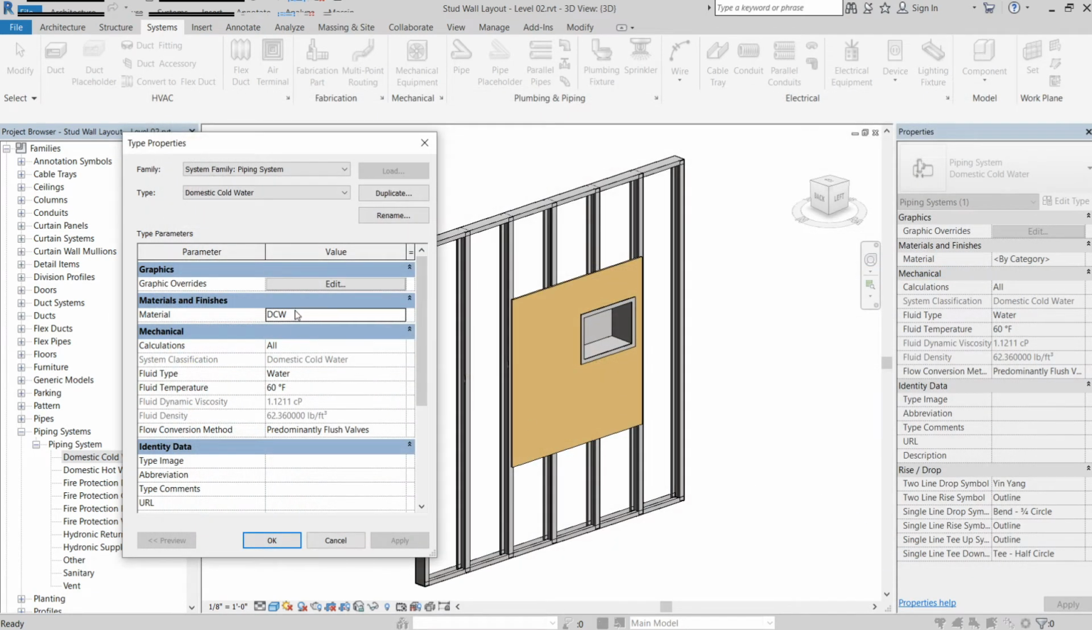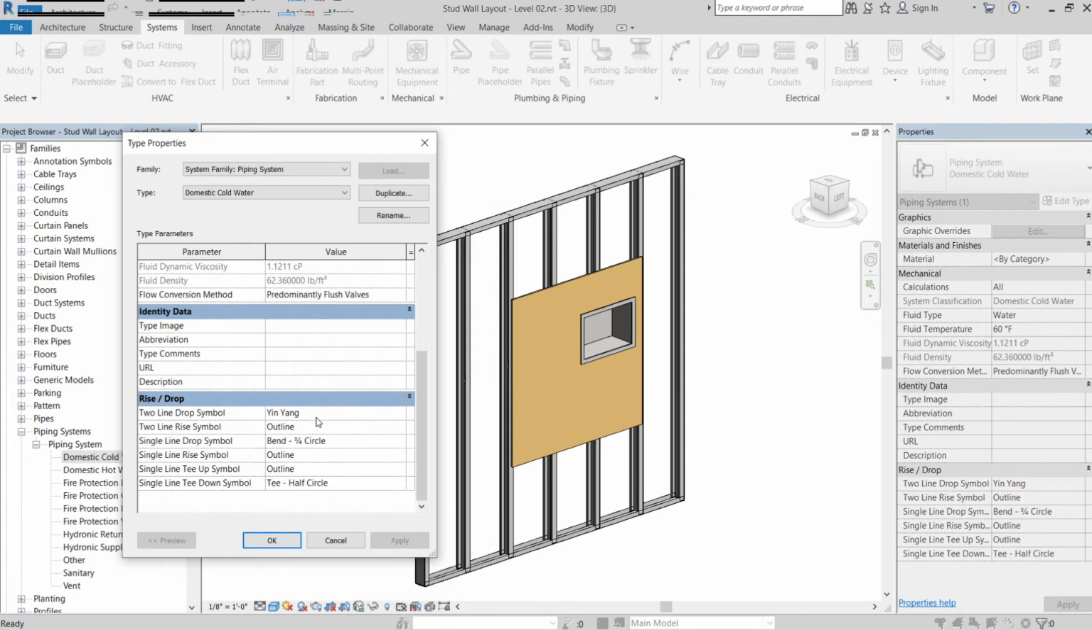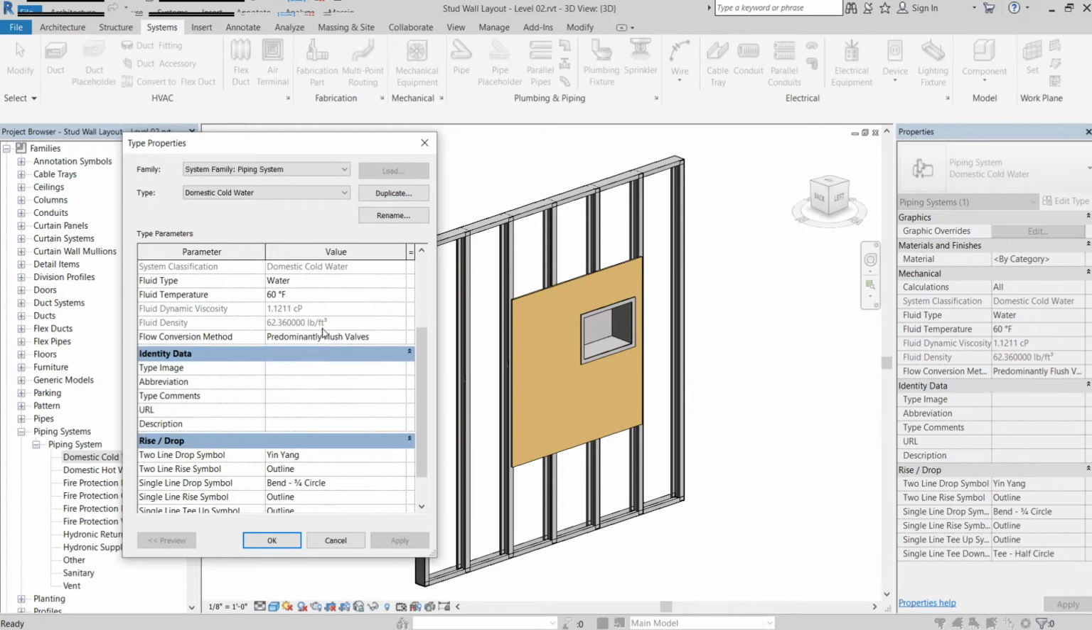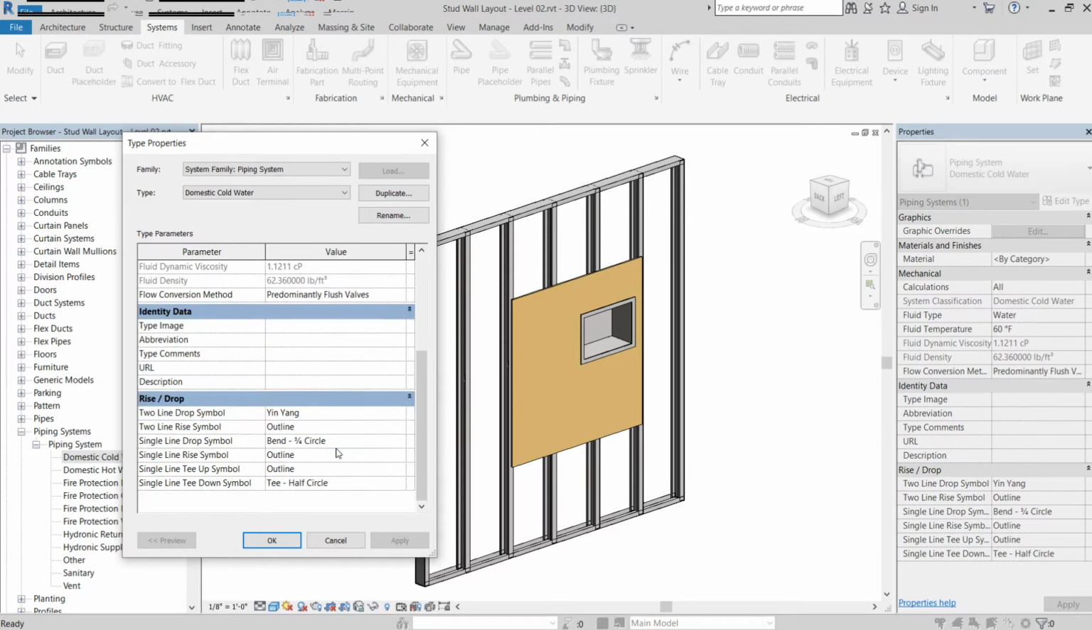Okay, so I basically took the DCW material type I made, I added it to here. If you're looking to do fluid calculations for specific type, then you can change stuff here. We're not going to do that here. This is just for basic layout, right? We're not doing the actual calculations in this tutorial. And then these are just basic drafting outlines. So it's basically saying what it's going to look like when it's a 2-line drop, yada yada, all these different ones here. I just keep the basics because they do a pretty good job of outlining everything.